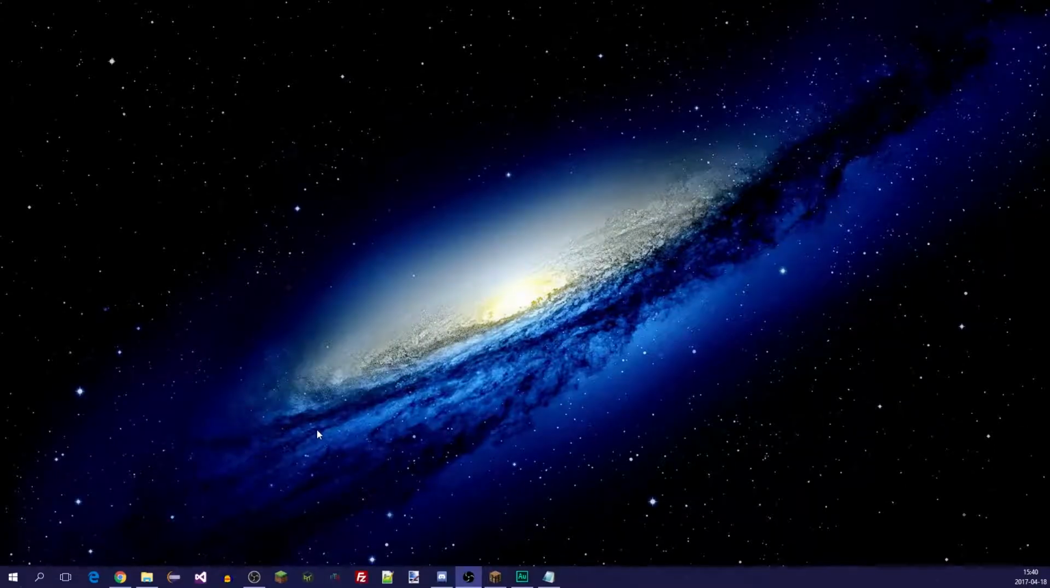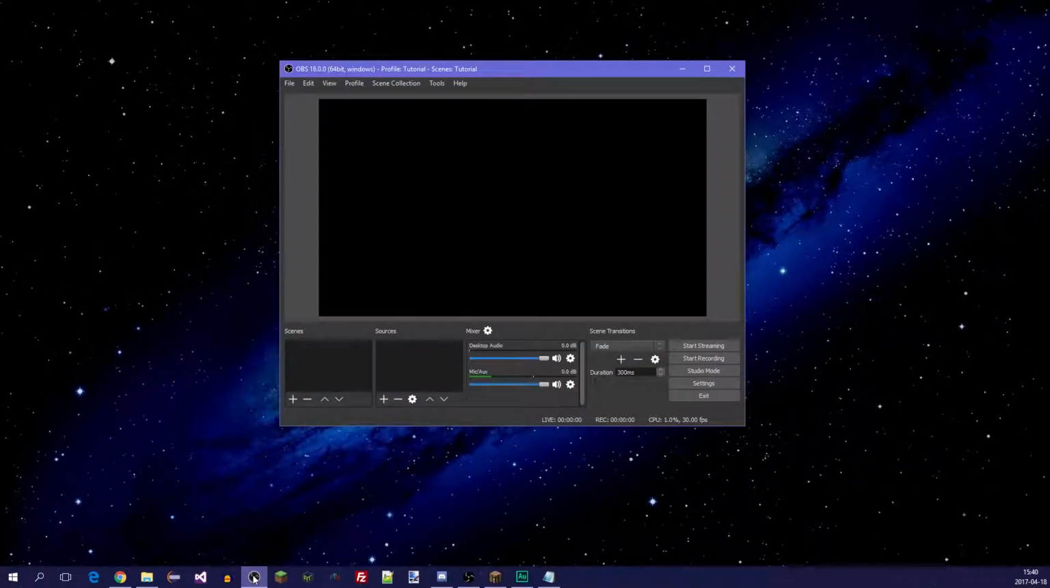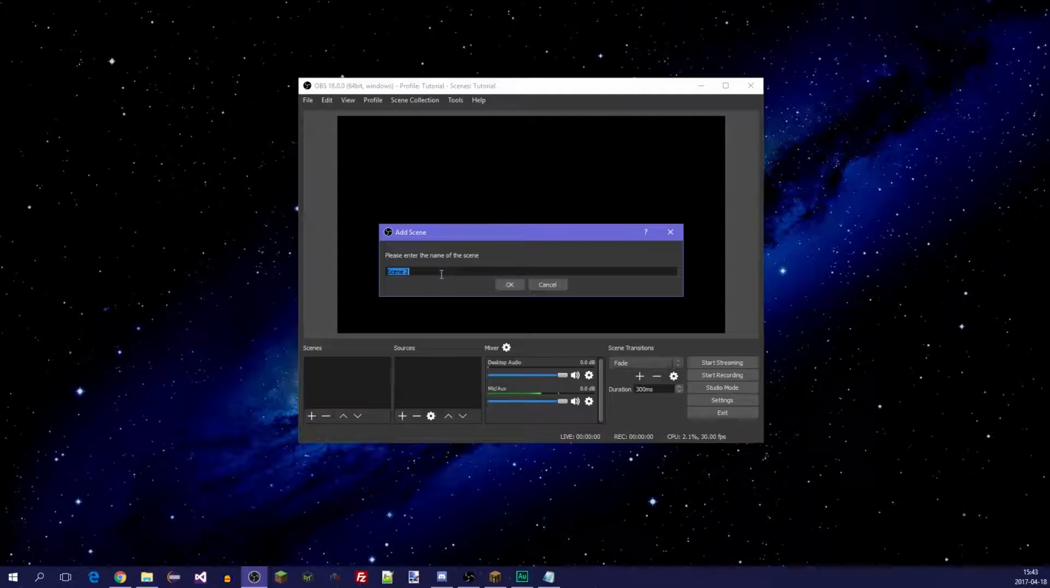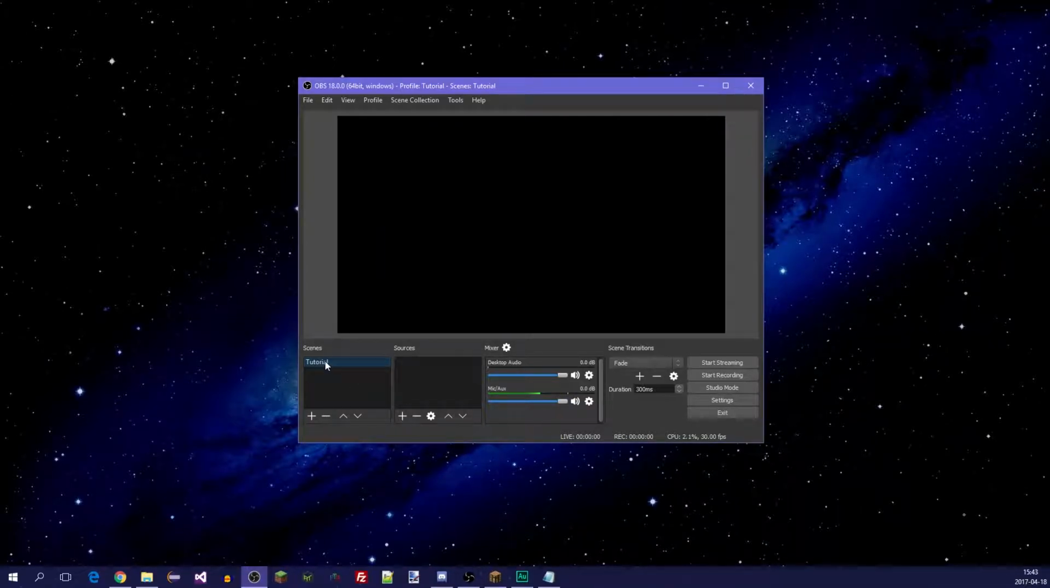Once it's installed and ready to use, open it up and you will get this. First and foremost, we're going to create a scene. Right click in the blank box right there, in this darker box, and click on add. Then name your scene whatever you want. I'm gonna call it main or tutorial. Let's call it tutorial.